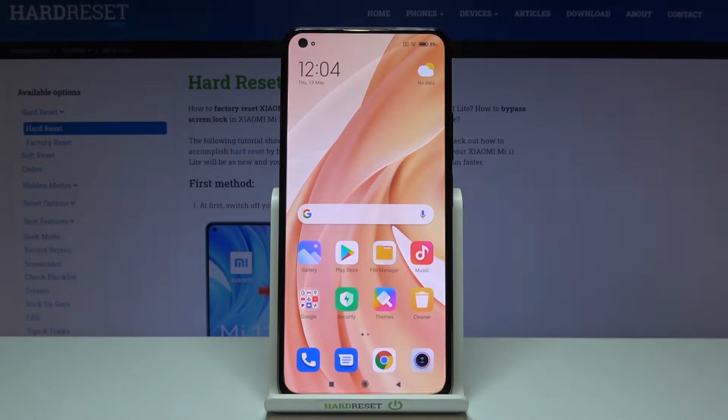Welcome, here I've got Xiaomi Mi 11 Lite and I'm gonna show you how to turn on and off the camera mirror effect on this device.